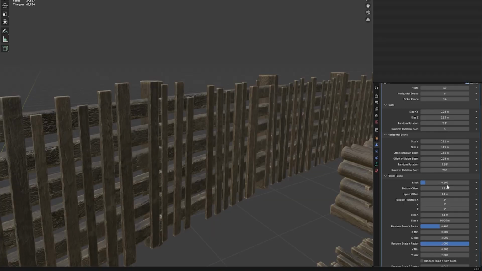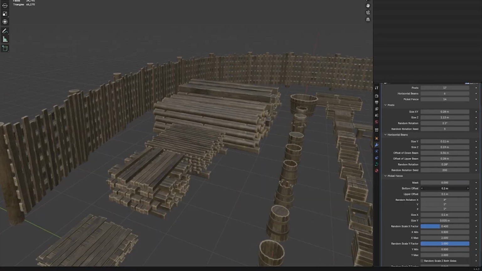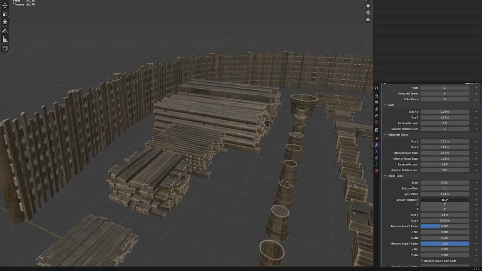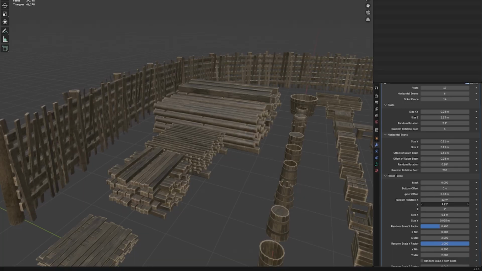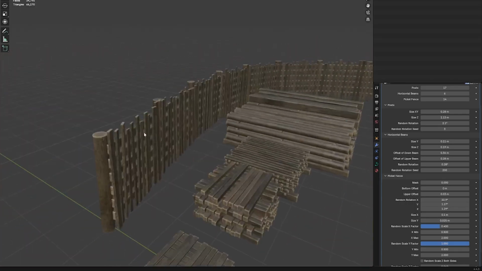and then the same thing for all these little vertical ones. So I can increase the mask modifier to randomly remove them. I can cut them off at the bottom or at the top. I can also do some random rotation shenanigans on all 3 axes, play around with the size to make boards, and just all kinds of cool stuff.